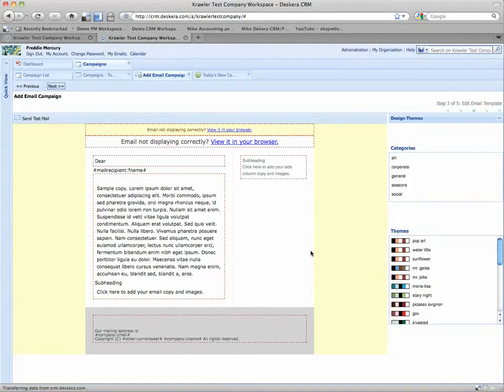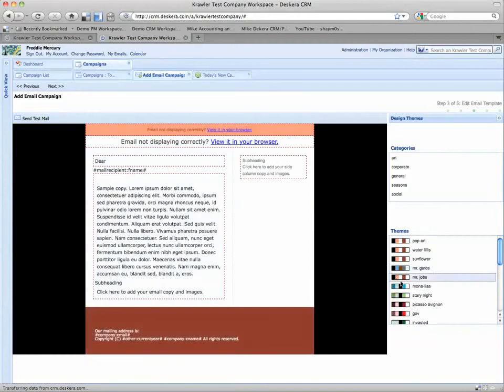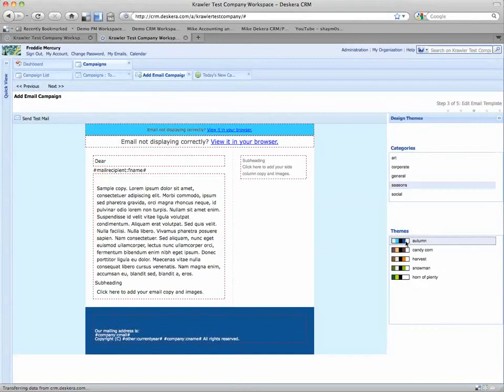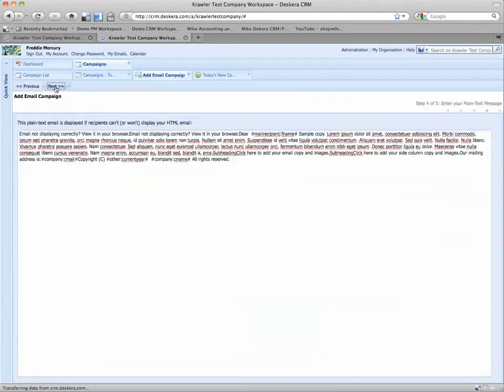From here, this gives us the option to format our template. It can be formatted in several different ways. The colors can change here. We have different categories for the colors, all sorts of options. You can send a test email, but we don't need to do that for now. This is where you would do that from. We'll click Next. This is going to be your plain text.